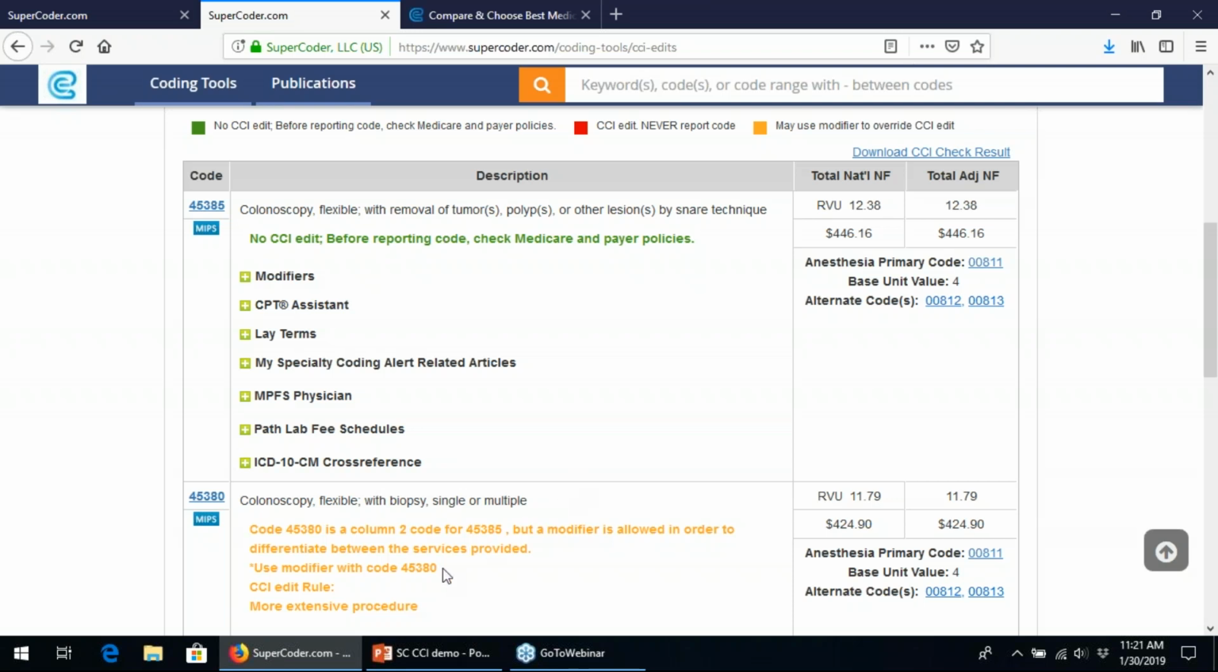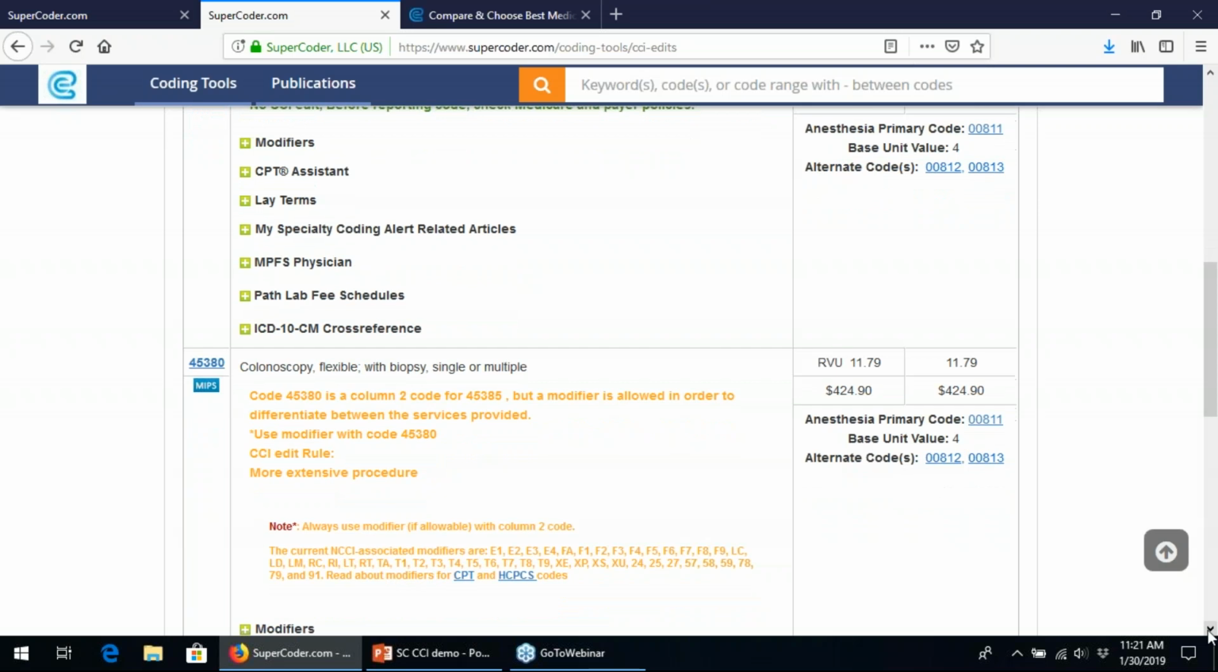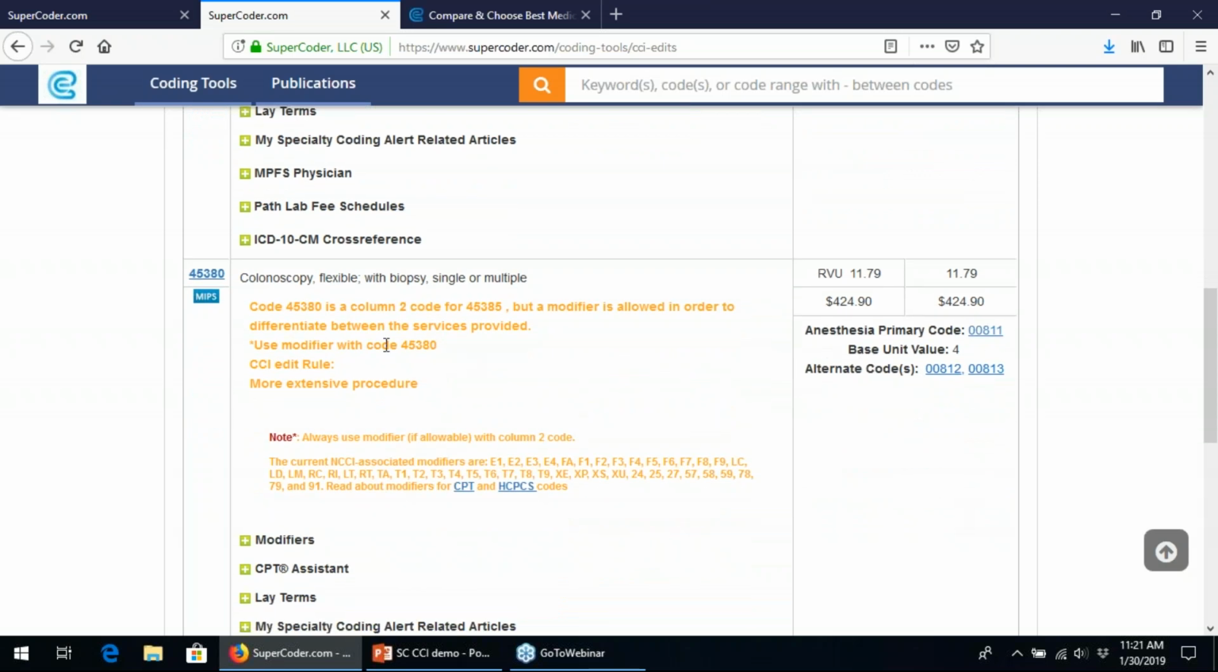But the orange color down here tells us that there is a bundle, but if we have appropriate clinical circumstances, we could use a modifier. It also tells us which code the modifier should go on. And we can't tell you which modifier is correct because we don't have access within SuperCoder to your actual documentation, but it does suggest some modifiers that might be applicable. Of course, most of us, when we think of CCI, we think of the 59 modifier or the X modifiers as well.